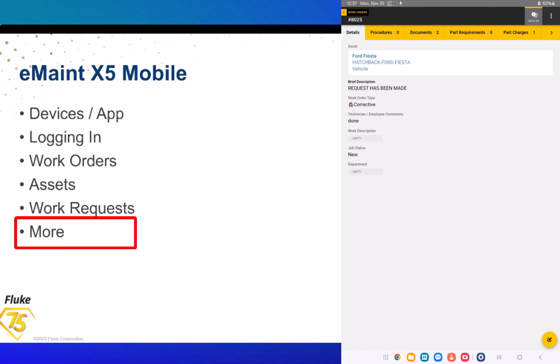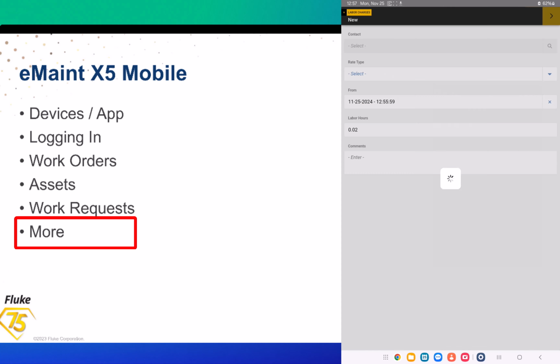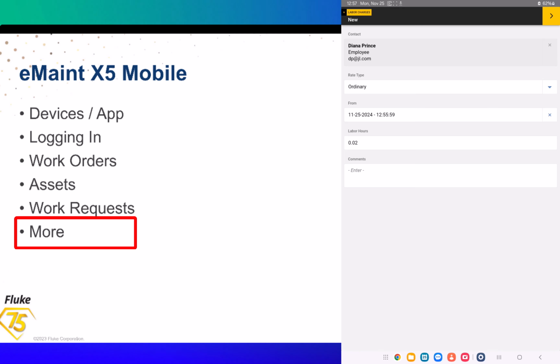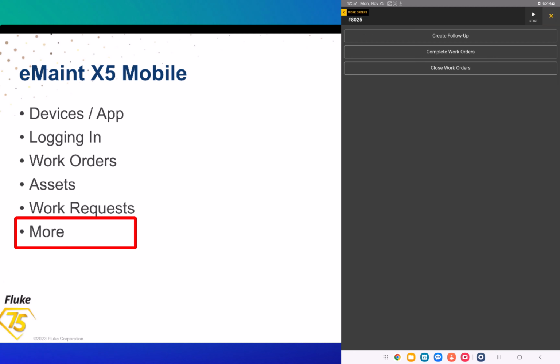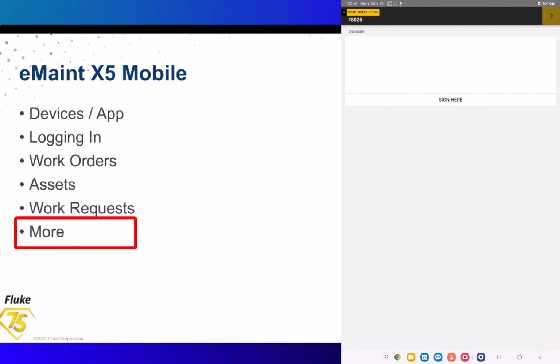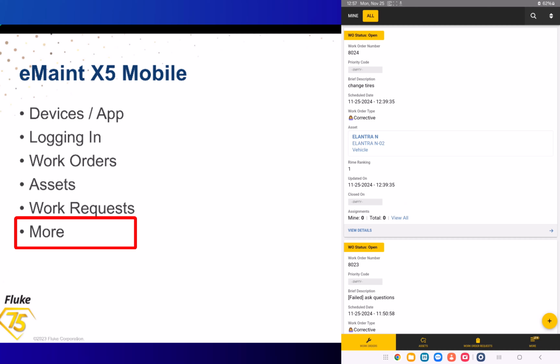So click on the clock again and stop the timer. And then we're going to go ahead and hit the greater than sign to save this labor charge. And we're going to click on the three dots and close this work order. And greater than sign again.